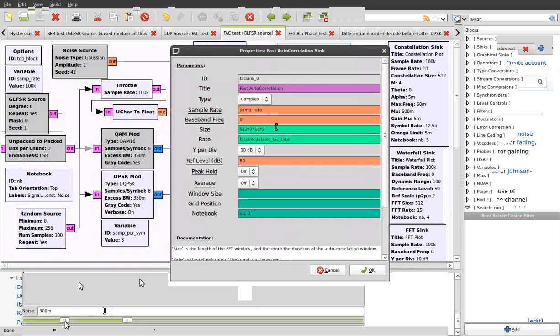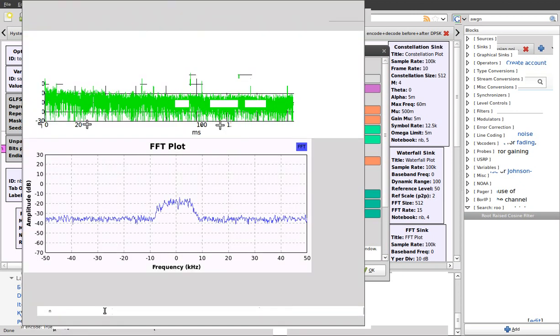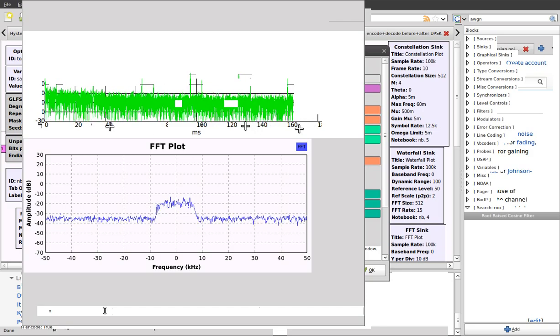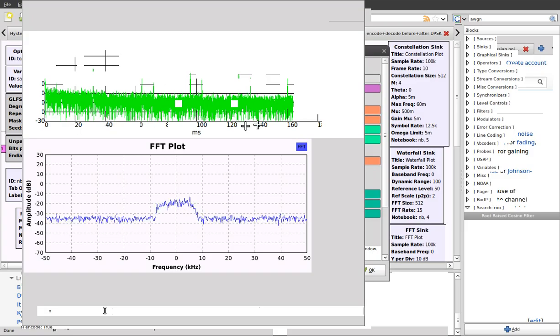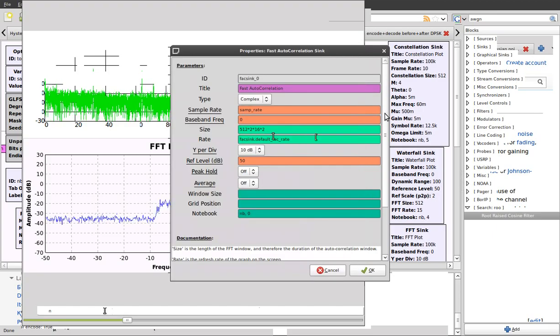The size value of the autocorrelation will relate to the period of time over which the autocorrelation is graphed here. And the way you can easily figure that out is by taking the size value that you've placed in there. I have an expression, but that's evaluated to 32K. You divide that by the sampling rate, which is 100,000, and then you divide it by 2.